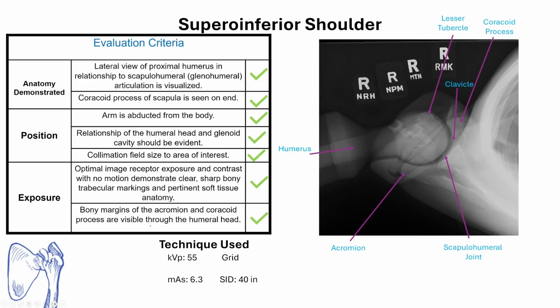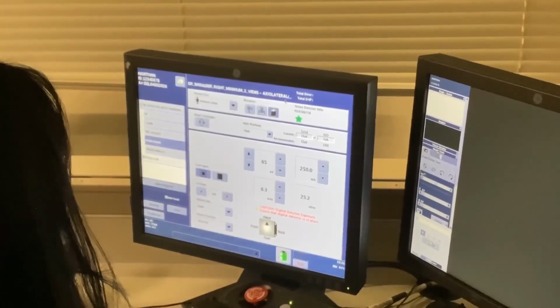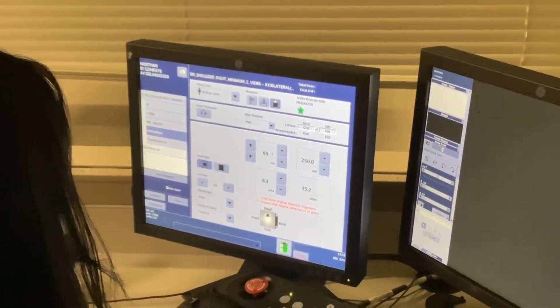Lastly, exposure criteria includes optimal image receptor exposure and contrast with no motion, demonstrating clear, sharp, bony trabecular markings and pertinent soft tissue anatomy. This requirement is met on our image. And lastly, we have bony margins of the acromion and coracoid process visible through the humeral head, which is also demonstrated. So we'll set up for the Lawrence method of the shoulder, which is also called the inferior-superior projection.